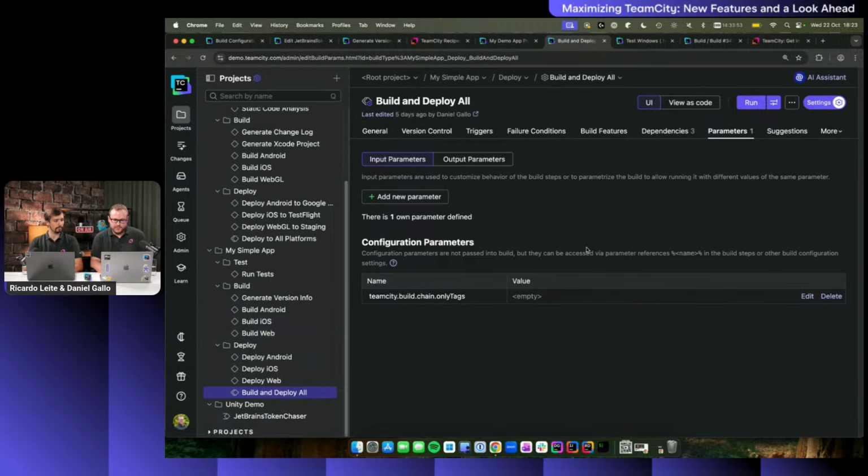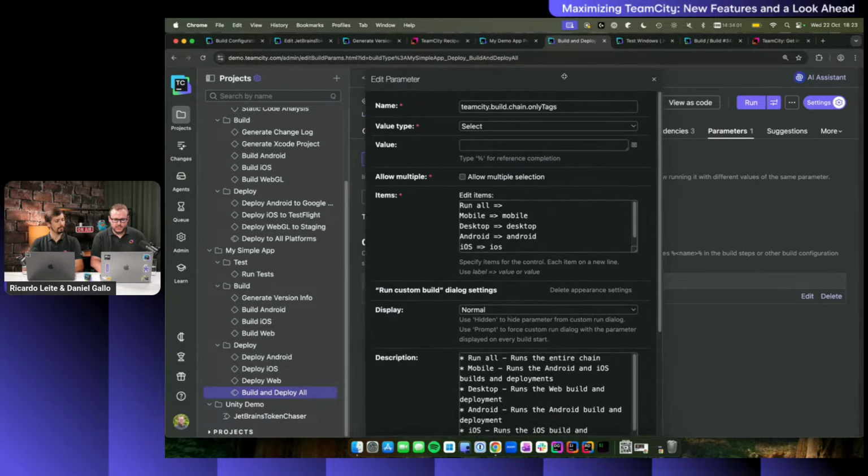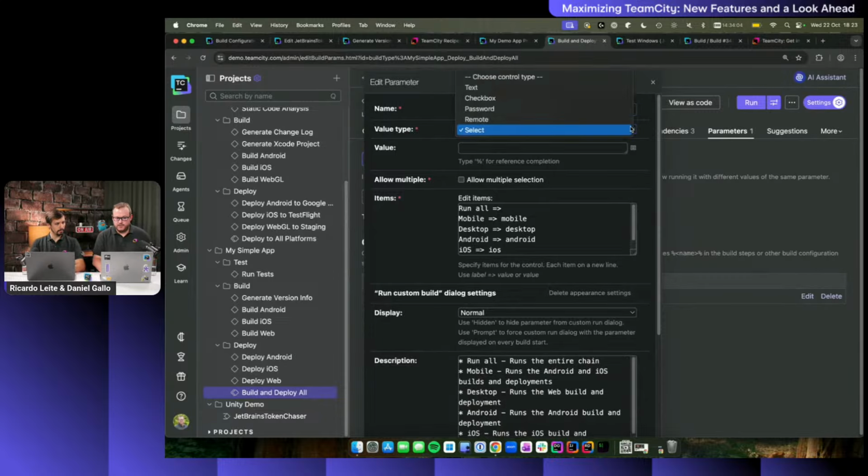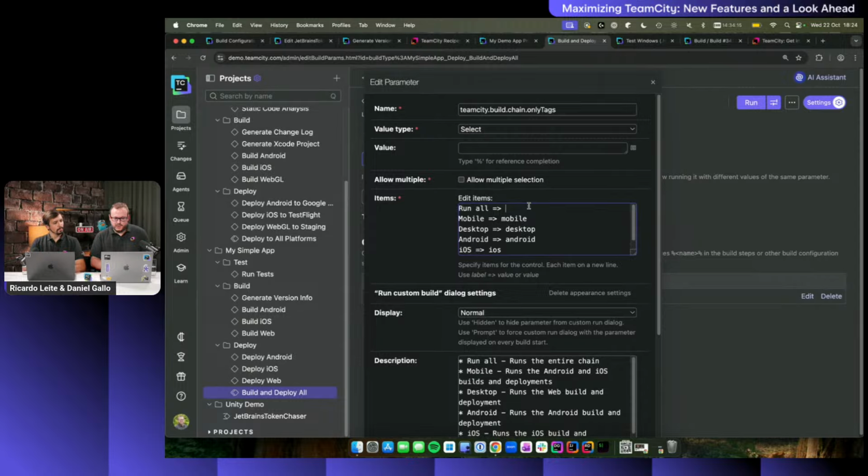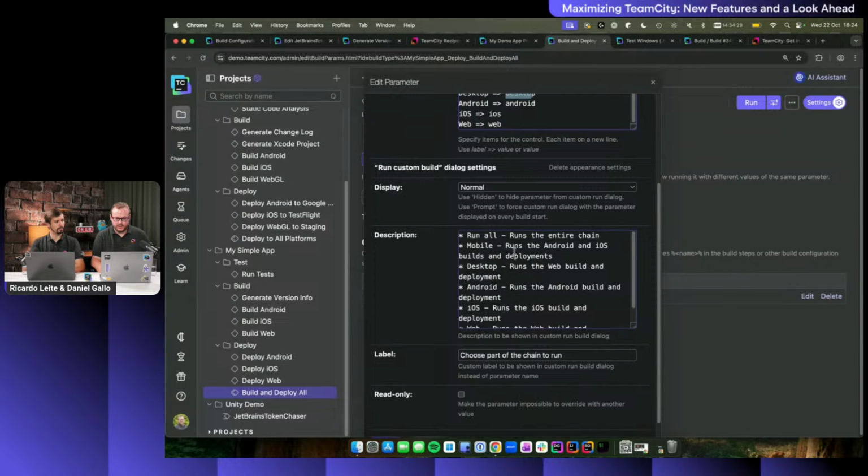And at the end of my build chain, I've added a parameter here called teamcity.build.chain.only-tags. And I'm presenting this as a select field, so as a drop-down value in the UI. And I've chosen or populated a list of items. So by default, with run all, it will be blank. So it will be a blank tag, and that will mean that all of the dependencies in the build chain will be executed. But if I choose mobile, it will run all of the mobile build configurations, or desktop, or iOS, and so on. I've also included a description and a label.